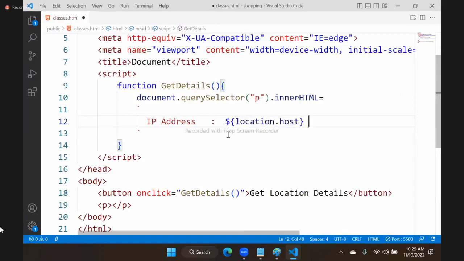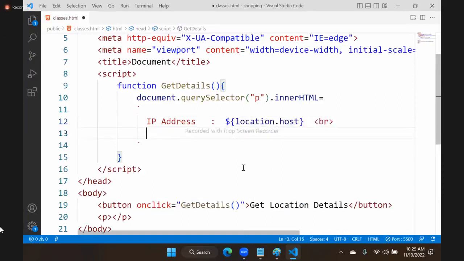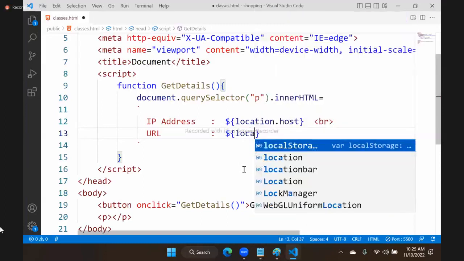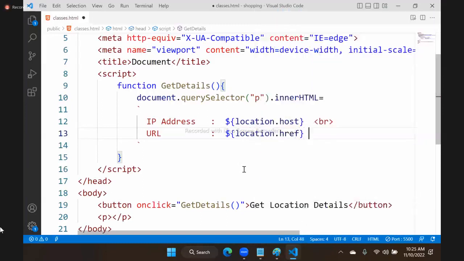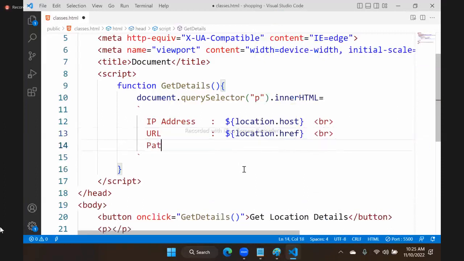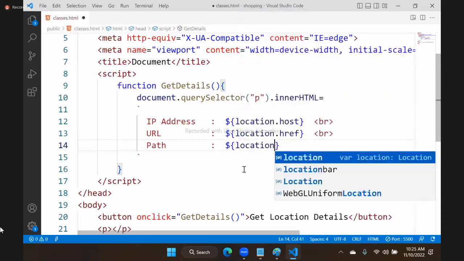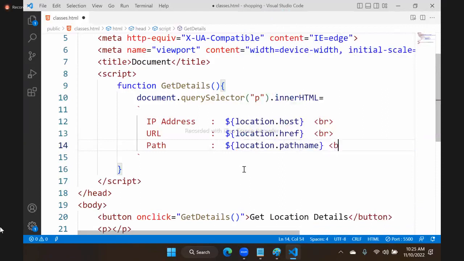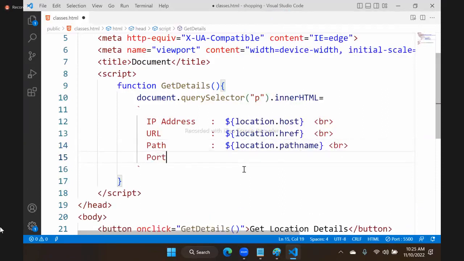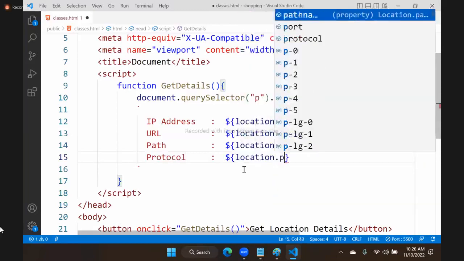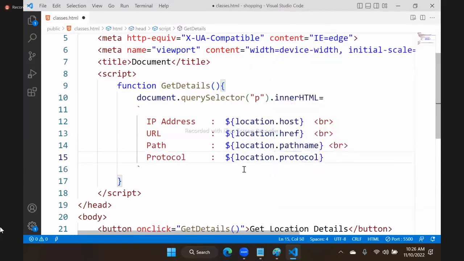I can use another line here. Next line, I want the URL, the complete URL. The complete URL is dollar location.href. It will get the complete URL. I want to get the path, so we will use location.pathname. Another, I want the protocol. So location.protocol.